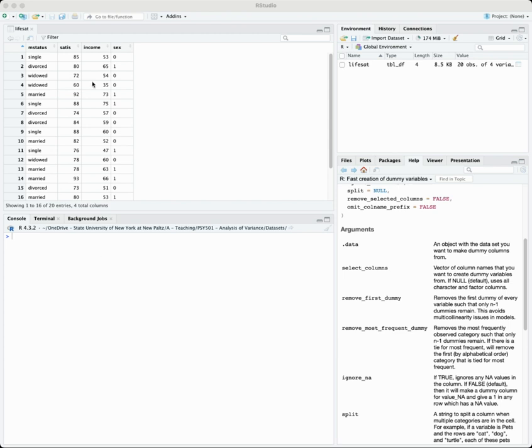So this is a fake data set from the textbook, and we have 4 variables. We have marital status, single, divorced, widowed, married. We have life satisfaction, we have income, and we have sex. And we're not going to really worry too much about income and sex. We're just going to see if we can predict the life satisfaction of somebody based on their marital status.